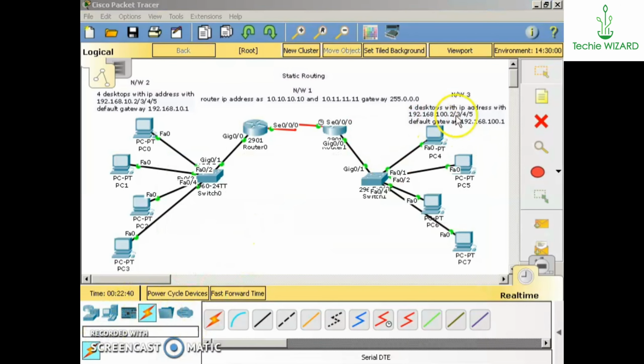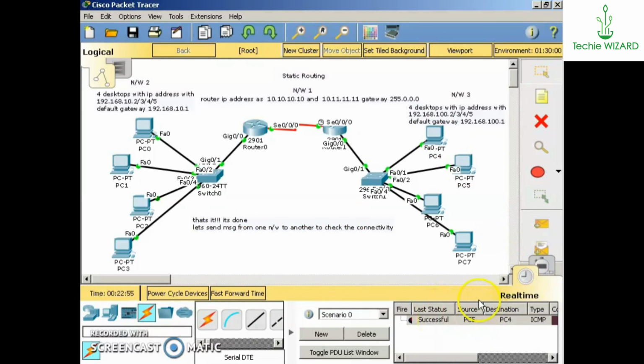So hence we have successfully completed the switch and router configuration. We have given all the connections, and we have also done this static routing. Now the last and final step is, let's send packets between these computers to check whether it is contacting or not. So we can see I have sent the packet from 5 to 4. It is successful.